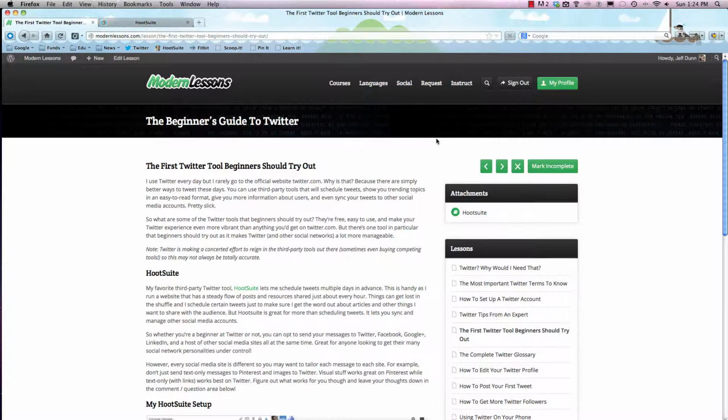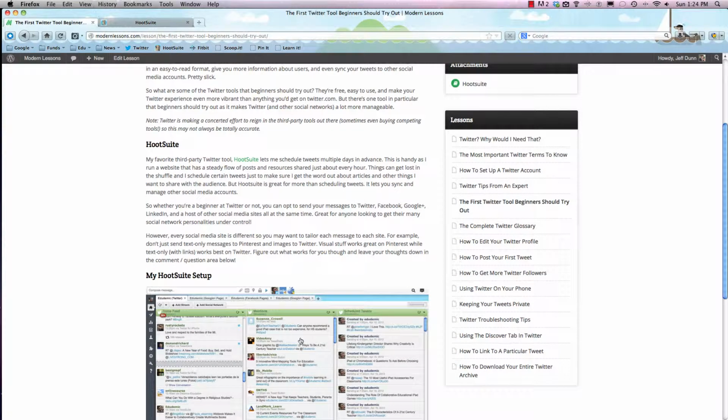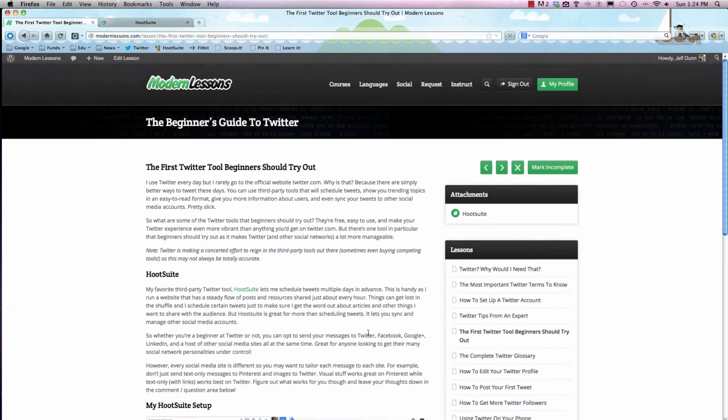All right, so in the beginner's guide to Twitter, I wanted to tell you about my personal favorite Twitter tool. It's not made by Twitter, it's a third-party tool, but really it's amazing. It's called Hootsuite, and it has a fun little owl as their mascot. As you can see in this lesson, I show you a quick screenshot, but I actually wanted to walk you through how it works.